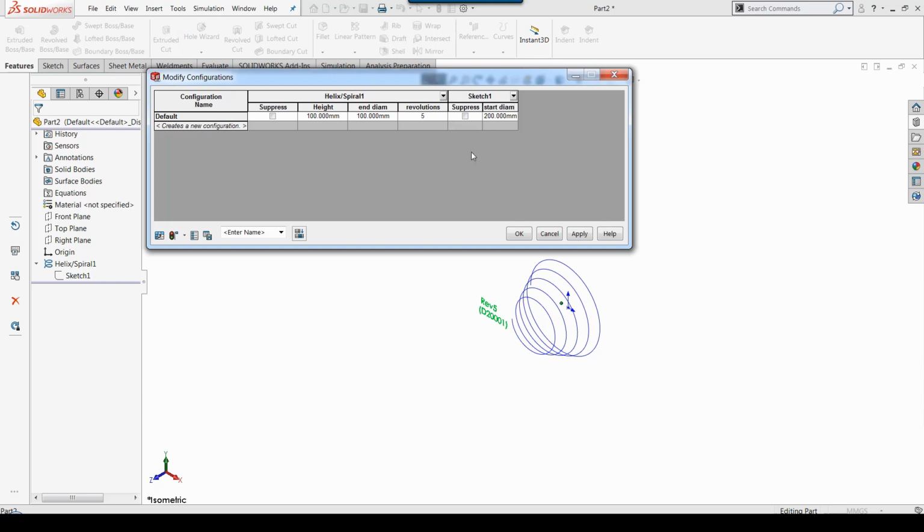All right, so now that we have all of our parameters, we can make a new configuration. Go over to the configuration tree there. Let's do a new one. Let's change these parameters so we get two different spirals. Let's make the height 150 millimeters. Let's make the end diameter 50 millimeters. Give it 3 revolutions, and the start diameter 150 millimeters as well. Click Apply.